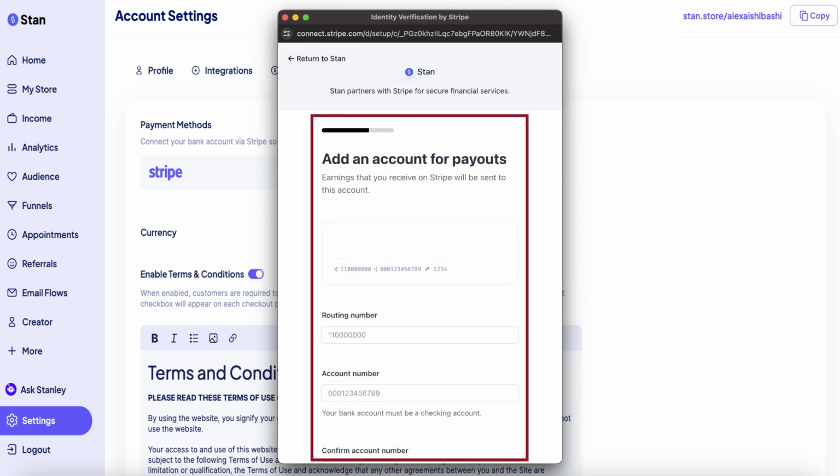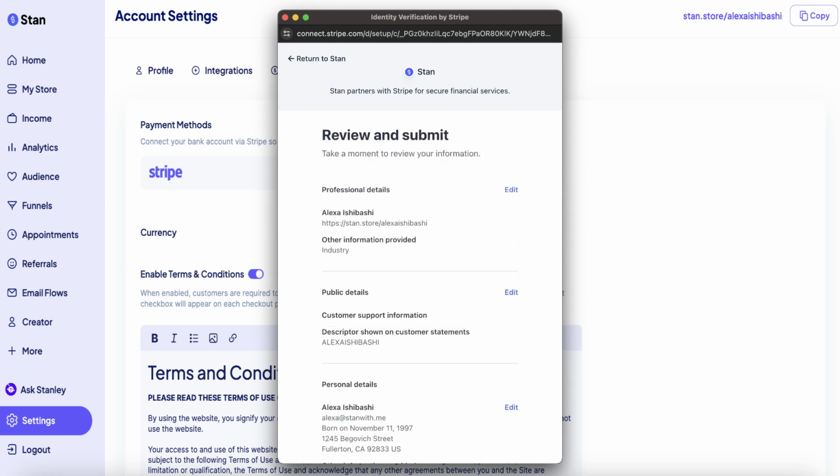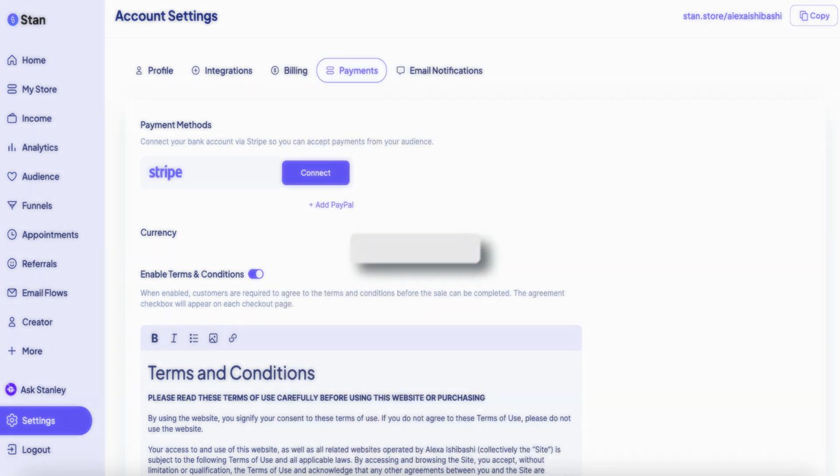Next, enter your bank account information where you'd like to receive your payouts. Lastly, review and submit your information. Stripe may take up to 3 to 7 business days to initially verify your account. And that's it.